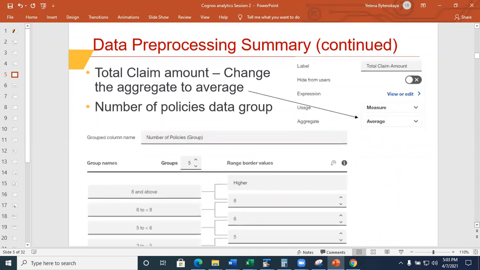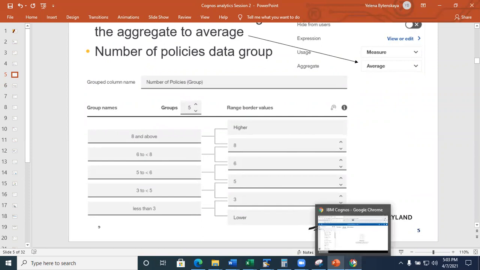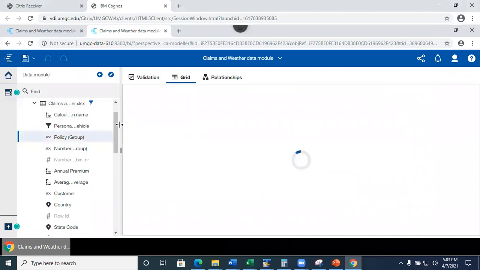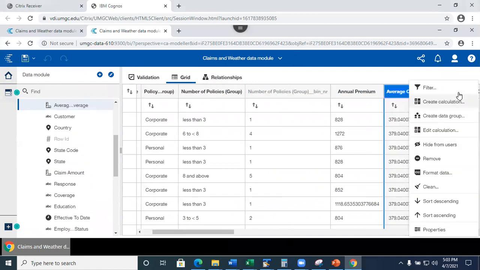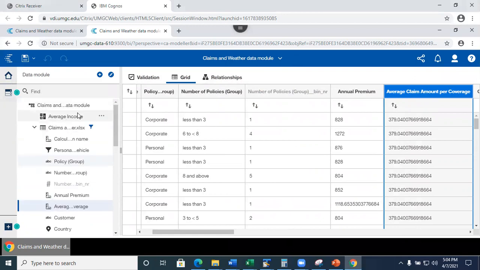And we also created some data groups, right? Data groups is nothing but binning. See that? Then also in one of the videos, I talked about the calculations, right? And not just the calculation, I also talked about the standalone calculation, because when we create an embedded calculation, it adds a new column, right? Like for example, in here, this is a new column, average claim amount per coverage. And also here, we have the standalone calculation, right? Which is a single value, average income, and it's not added as a separate column. All right, so this was just a quick recap.